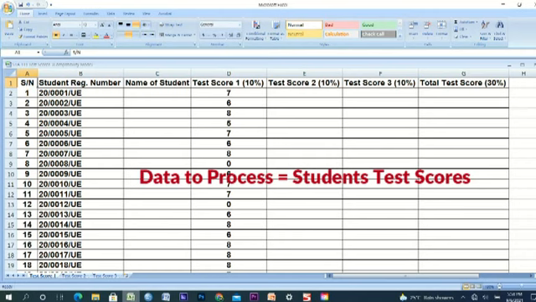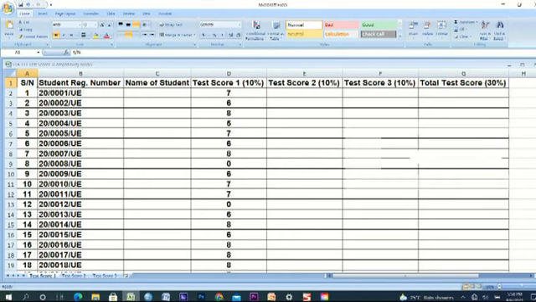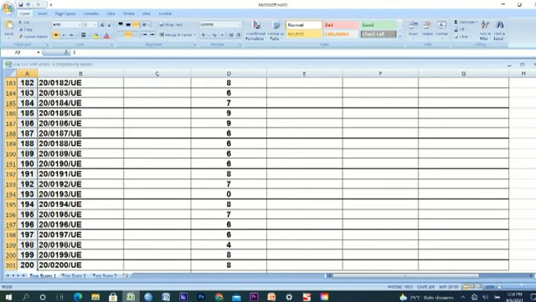The data to process here is student test scores. We have 3 teachers that administer tests to a set of students. Student numbering 1 to 200. Of course, you will agree with me that this is a large class size.